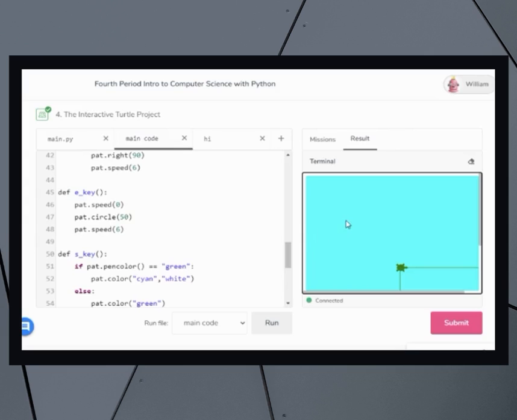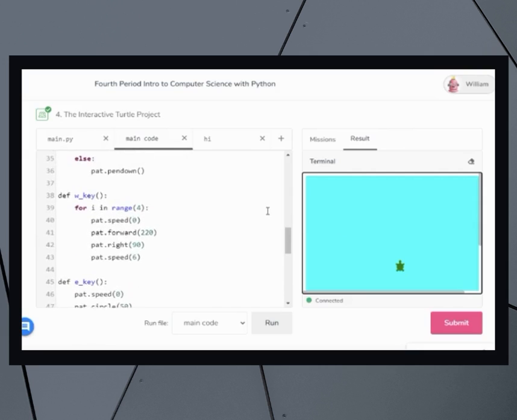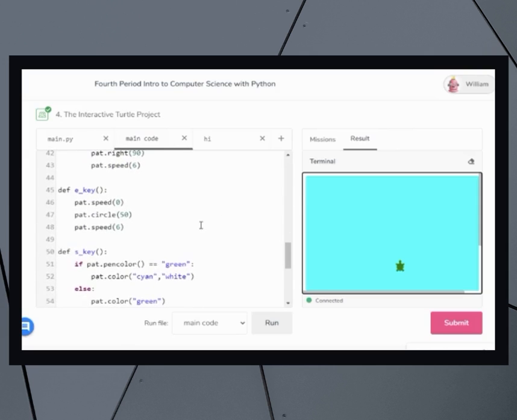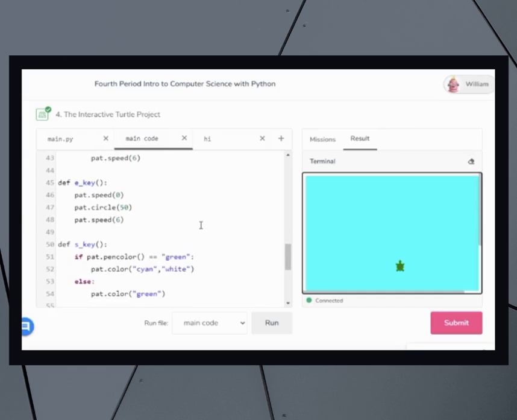Pat.forward up top, it says pat.forward 220. That makes the turtle do a square that is like 220 pixels. And pat.right makes the turtle turn right 90 degrees. Def E key. What def E key does is it makes a circle of 50 pixels of diameter, and also the speed.